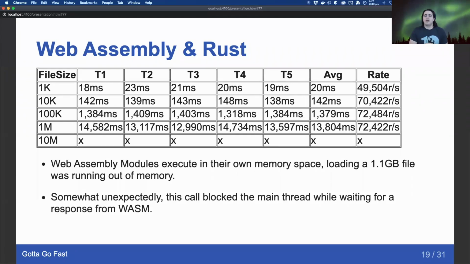I was also surprised that, given WebAssembly isn't running in the main thread, the call waiting for a response from WebAssembly did block the main thread. So despite it being way faster, roughly 2 times as fast as the fastest we could go in JavaScript, it was now behaving like, hey, it's going to block the main thread again. And that's not great. And we still ran into the problem that we can't load super large files into it.